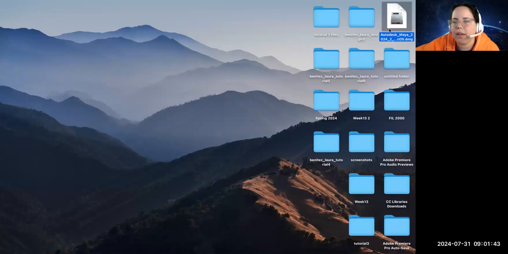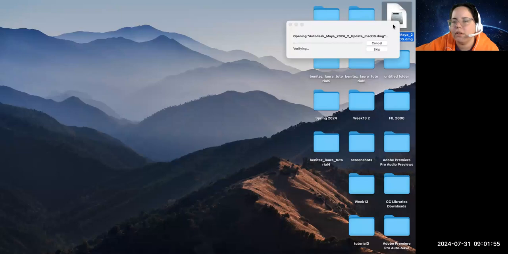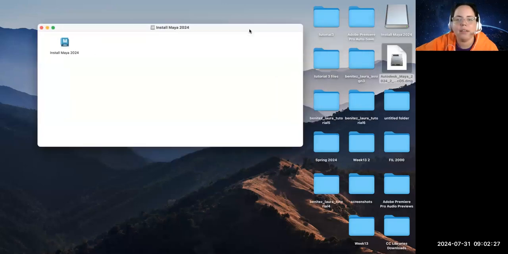Okay, so now that I've done that, now that it's downloaded, I will go ahead and double click on the download file. And just be mindful of where your download files get saved to. I moved this file specifically to the desktop so you can see it visually, the icon. And this will go ahead and verify itself. I'm going to, again, pause the recording so as to not waste time on the process. So once the install window pops up, you're going to click on Install Maya.